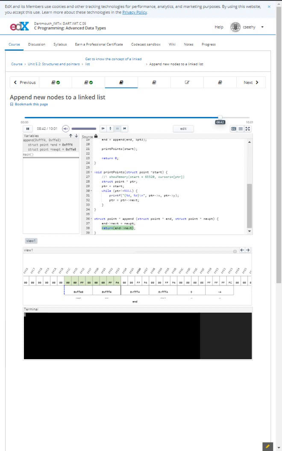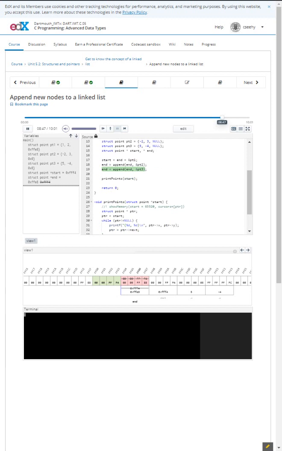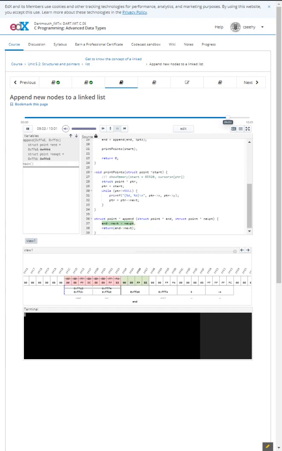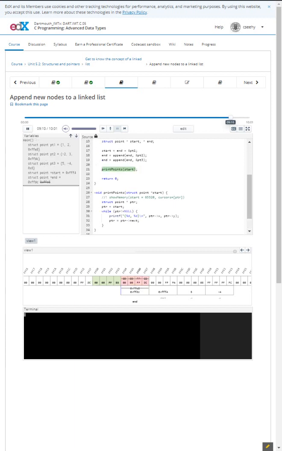And that address is going to be stored in end. So the end of the main function is going to be updated. There you see it, FFE8. The list no longer ends where it starts. It ends at a different point. It has a different point at its end. So it starts at FFF4, which is the address of PT1, and it ends at FFE8, which is the address of PT2. Now we call append again, and we link the points together, and we return the new end and capture that up here. So now the end is FFDC, which is the address of PT3. So the list starts at PT1 and ends at PT3.